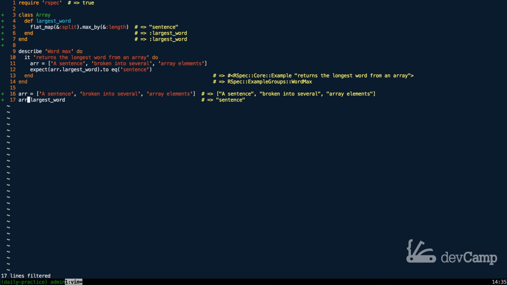Essentially what this did is it took in an array and broke down each one of the words, because we called split here, into its own array. Then from there, it flattened all of those nested arrays into a single one, and that gave us the ability to call max_by on it, pass in length to find the longest word, the longest element in that array, and that returned what we were looking for.